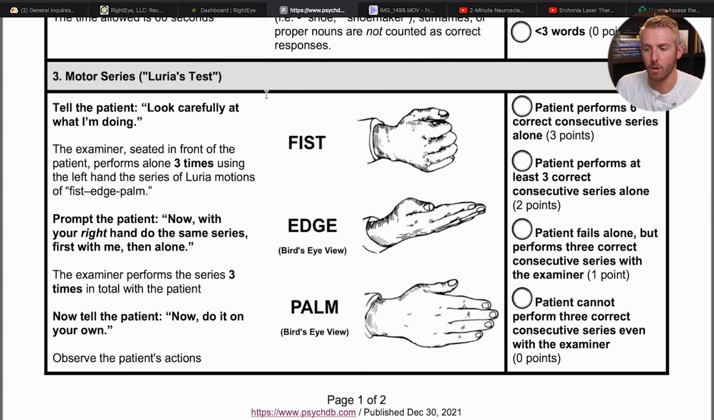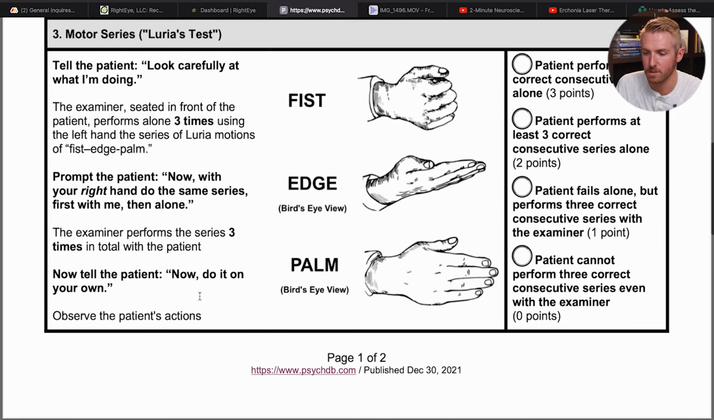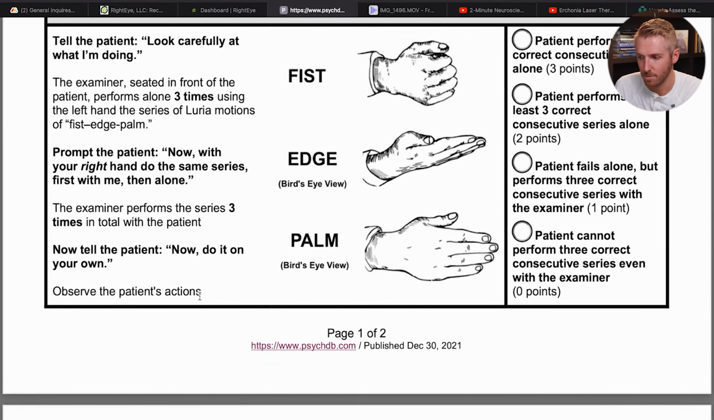Motor series, this is a Luria. So this is kind of a standard one. The examiner is sitting in front of him, perform alone three times using the left hand series, Luria motion: fist, edge, palm, prompt. Now with your right hand, do the same series first with me, then alone. So he has them copy them, see how many consecutive series you can do.